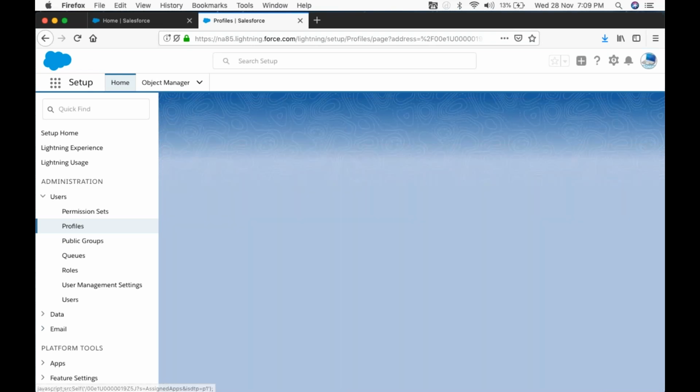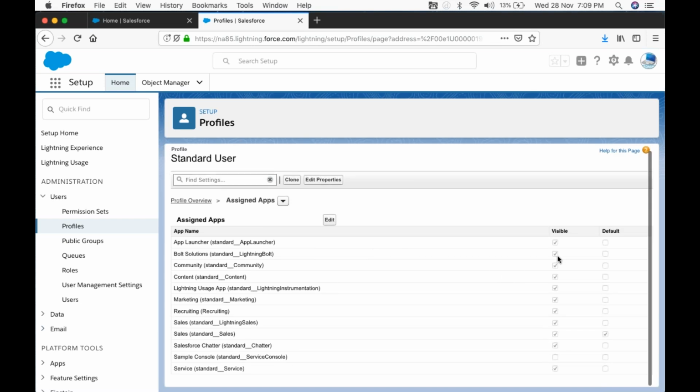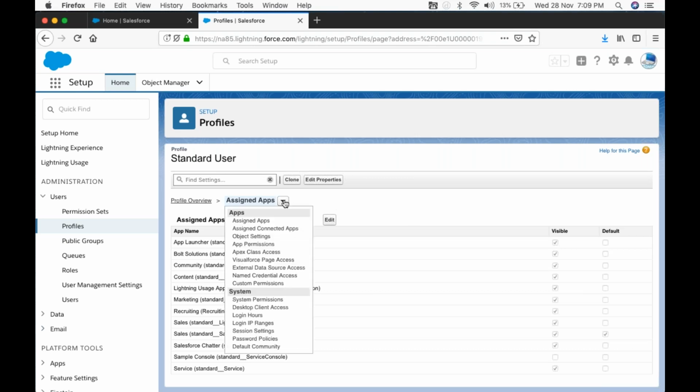Let us look at assigned apps for this profile, the standard user. A standard user profile has access to all these applications except for the Service Console. They can access Community, Content, Lightning, Marketing, Sales, Recruiting, Service, all these applications. These are the assigned apps. And are there any other specific app permissions?